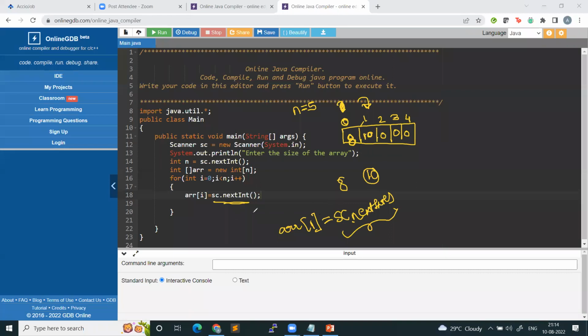Okay. Then again, I go to the next iteration of the loop. The value of i now becomes 2. So now I am standing at index number 2. Again, I will wait for a user input. Let's say the user inputs 7. This 7 will be taken and stored in arr[2]. That is, 7 will be stored here.